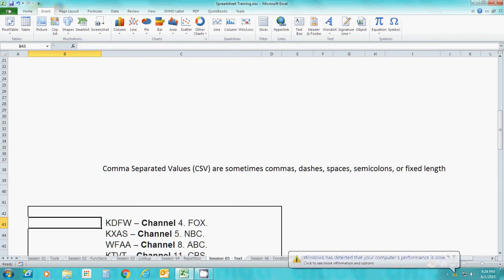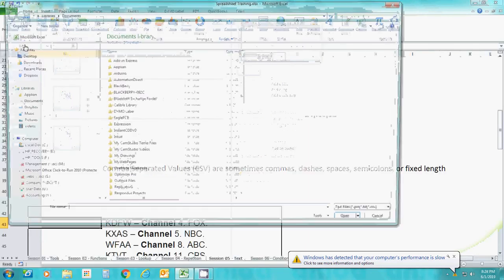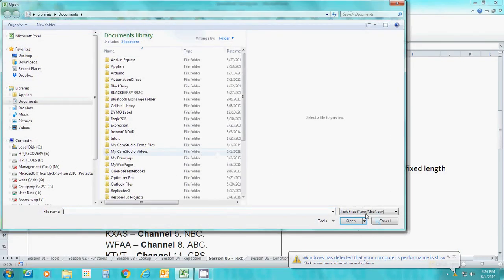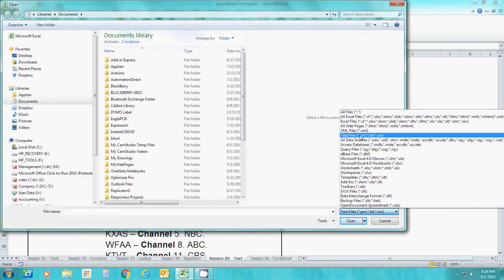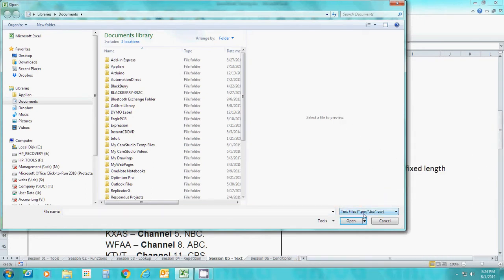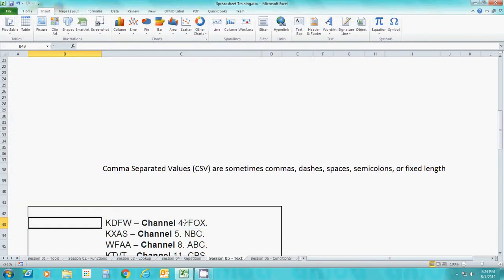You go up to File, Open, and you change the Open from a normal Excel file to a text file. You'll notice it brings in a print file, a text file, or a CSV, comma separated value, and you'll bring in a file. Say Open it. And if you said, just bring in the file raw, you would get something like this.